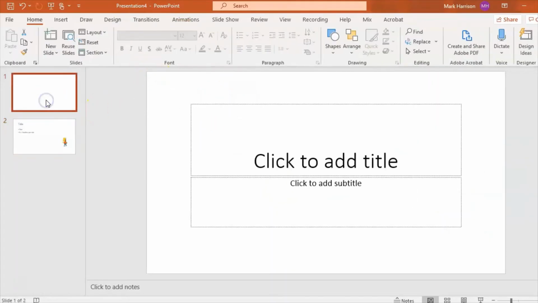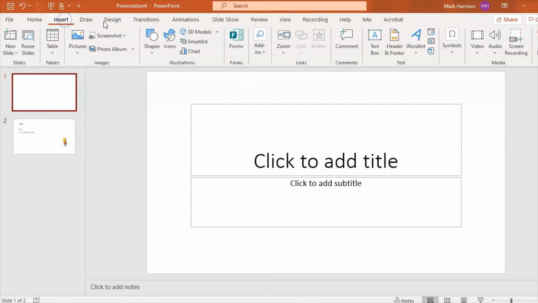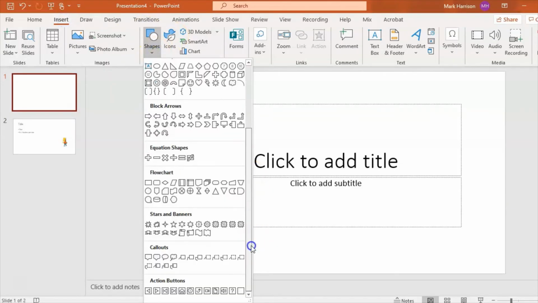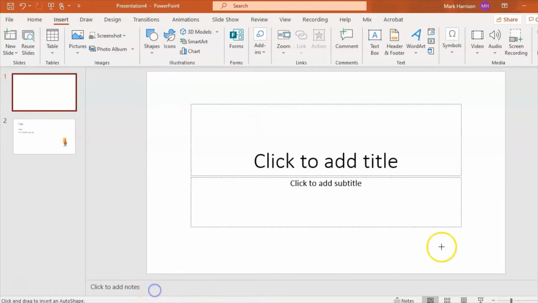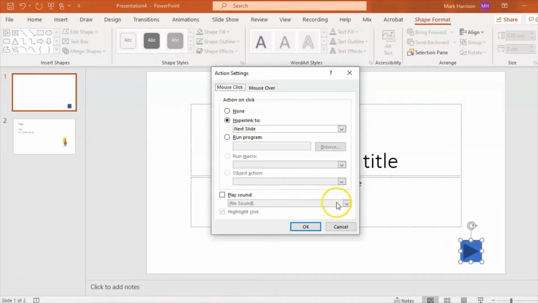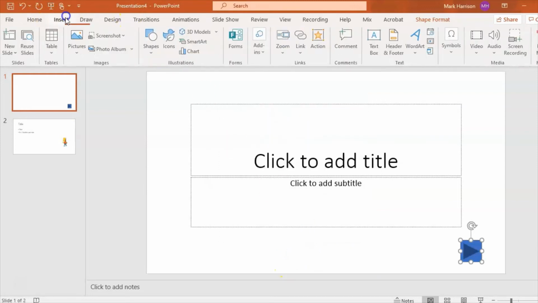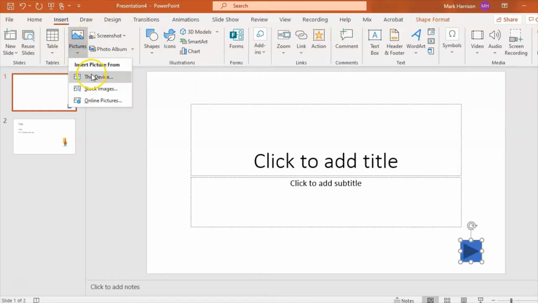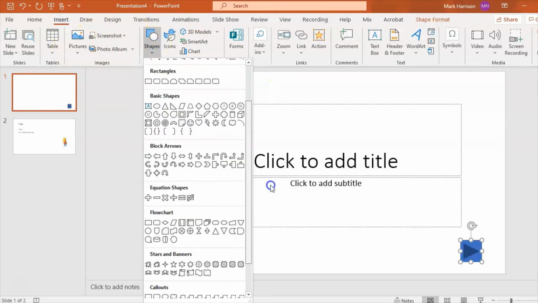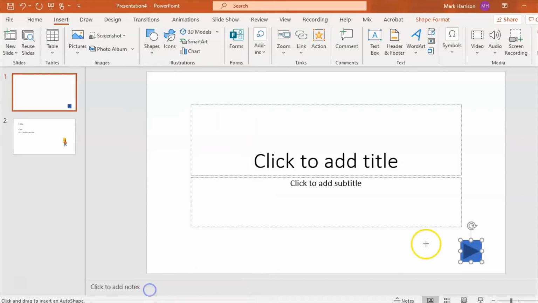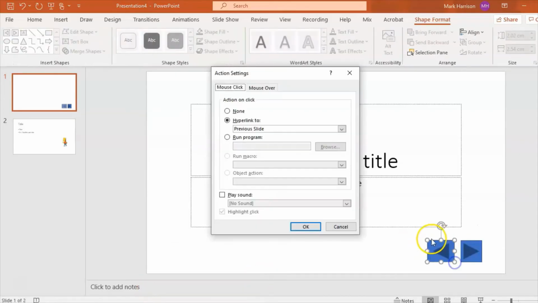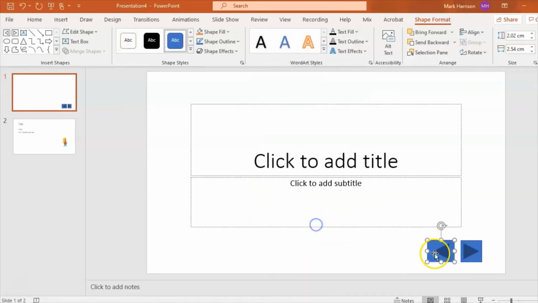Action buttons. Insert, shapes, scroll down, action buttons, forwards, backwards. So I can just simply put a forwards and backwards button on there. Hyperlink to where? Next slide. Yep, that's quite straightforward. Insert, shapes, scroll down, action buttons, there. Hyperlink to previous slide. Well, there isn't a previous slide, but just say there was. Click OK. Okay, resize it.